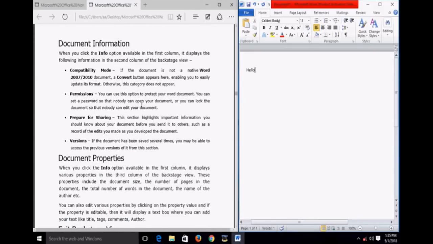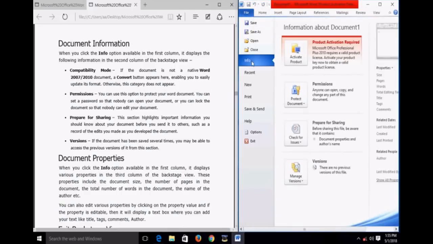Document information. When we click on Info, the first column displays the following information in the second column of the backstage view. Compatibility mode: if the document is not a native Word 2007 or 2010 document, a Convert button appears here, enabling you to easily update the format. Check for issues, manage versions, and so on. Otherwise, this category will not appear.